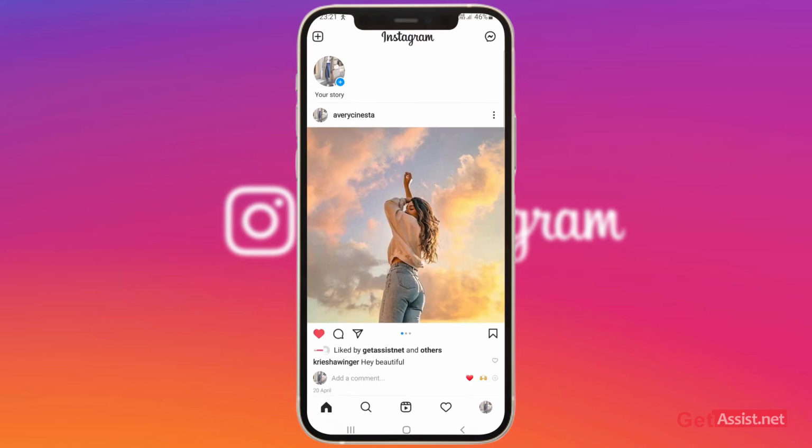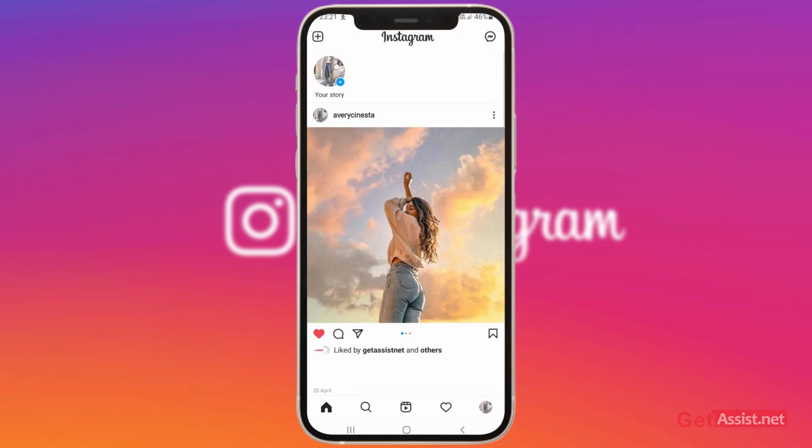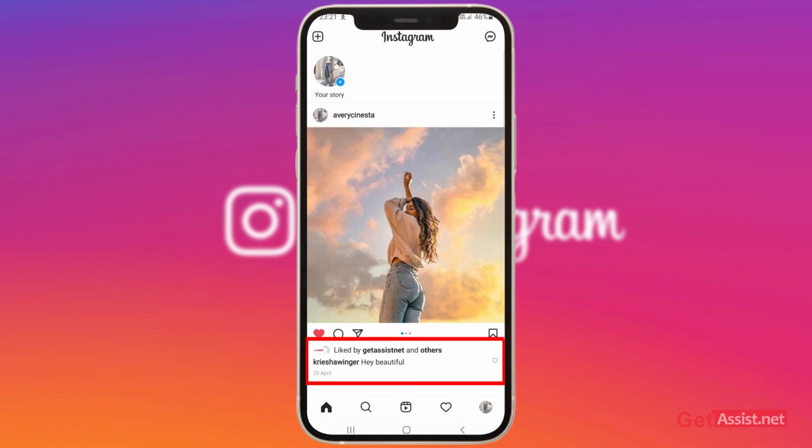Now if you want to turn off comments for an existing post, what you have to do is you just have to open the post and then tap the three dots icon right here, and here you will get the option to turn off commenting, and as soon as you will press that, you can see that the comment actually disappeared. But don't think that you are gonna lose all your comments. They will just reappear when you will turn on the commenting. So here I am going to turn on the commenting again, and as you can see, the comment just reappeared. Alright, so that's how you can turn off comments for an existing post on Instagram.